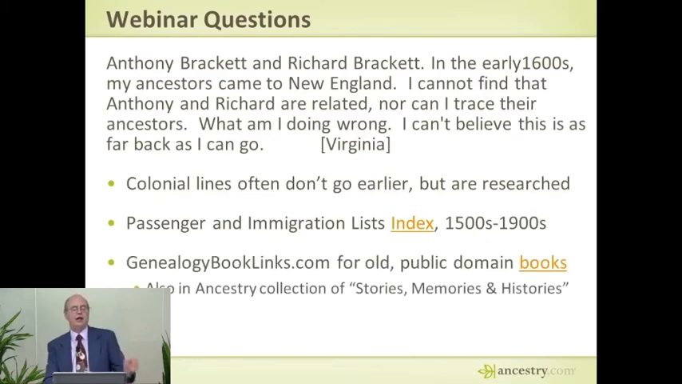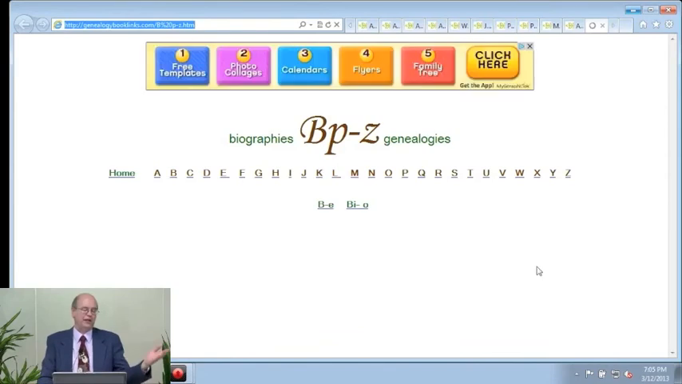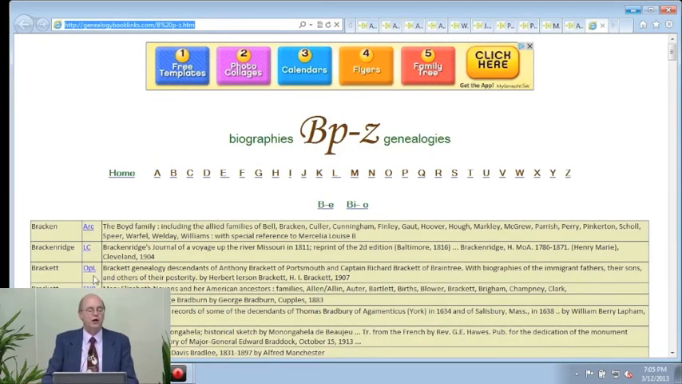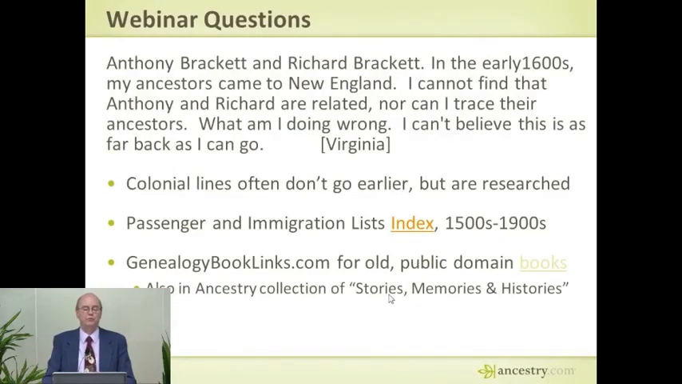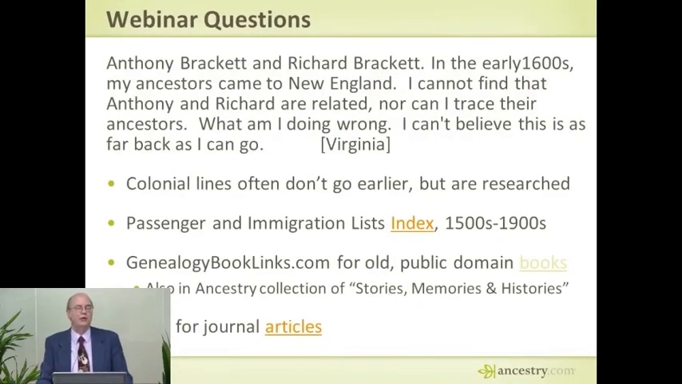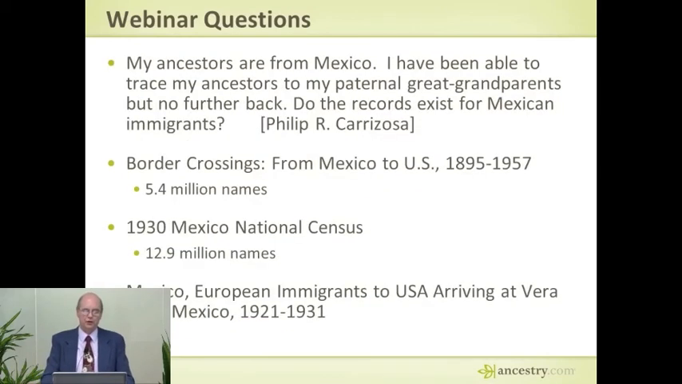You'll also find at a site called Genealogy Book Links a book about them, because Brackett is a New England name. It's an uncommon name, and I thought, you know, is there a book about Bracketts in New England? And so I went over to Genealogy Book Links. I found this book at Ancestry as well. But right here, under Brackett, it says, Brackett Genealogy, descendants of Anthony and Richard Brackett of Braintree. With that information, then you can click on this link, and this website will take you to a public domain, full-text version of that one. Okay? And of course, don't forget to look at the periodical source index also at Ancestry. There are articles there as well.